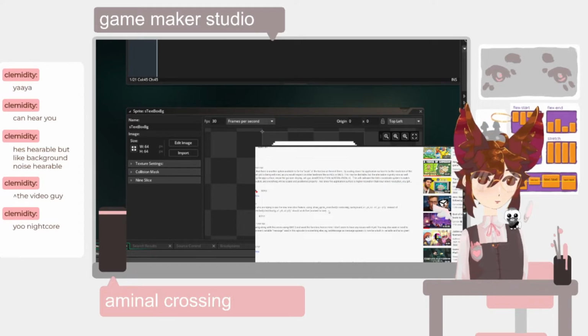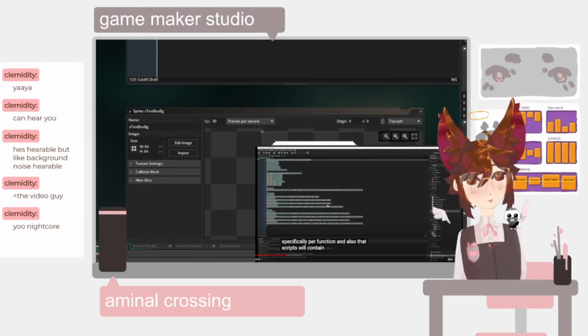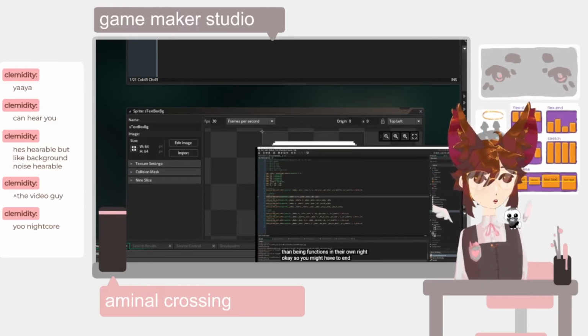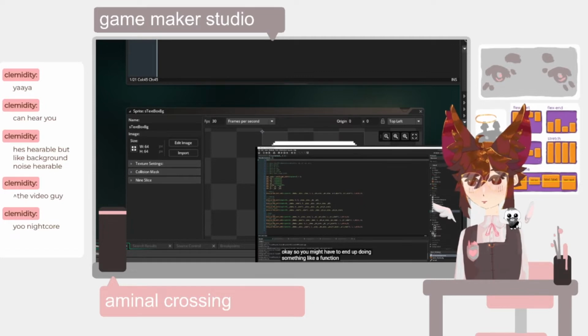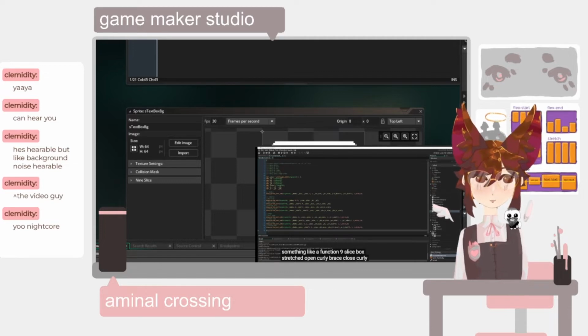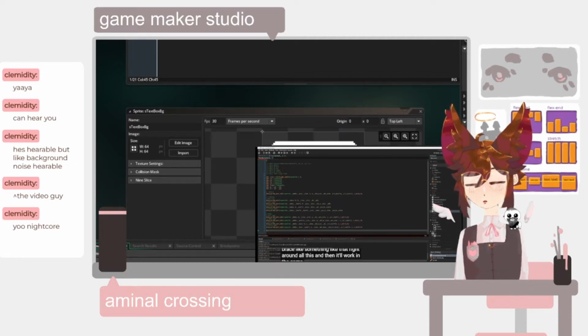I think that's a different place. There's a comment that was saying there was a bug. Scripts will contain functions rather than being functions in their own right, okay? So you might have to end up doing something like, I don't know, function 9 slice. Oh, that is true. That was there. Close curly brace, something like that, right? Around all this, and then it'll work in the same way, okay?